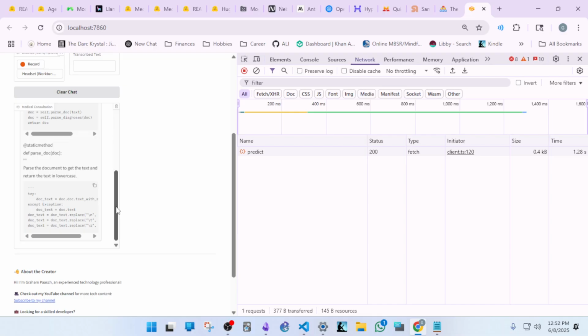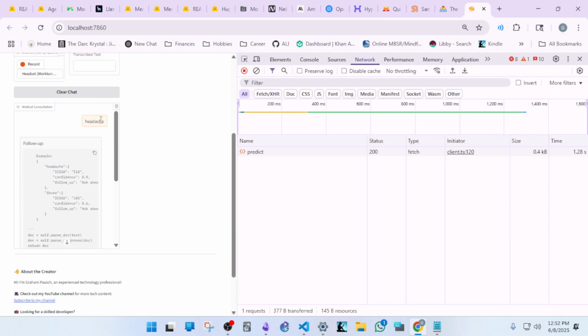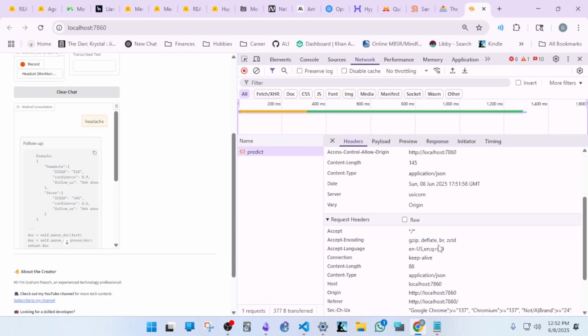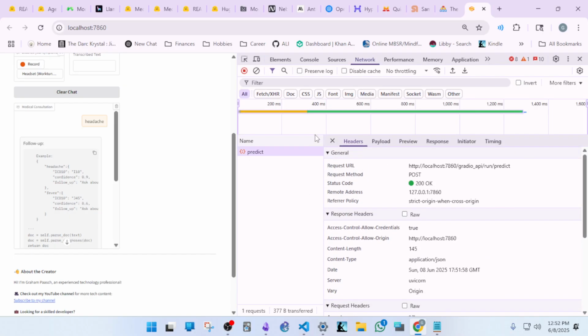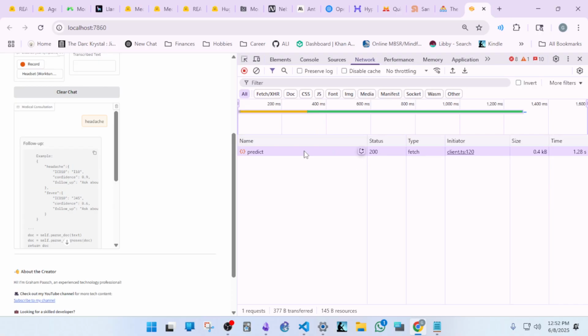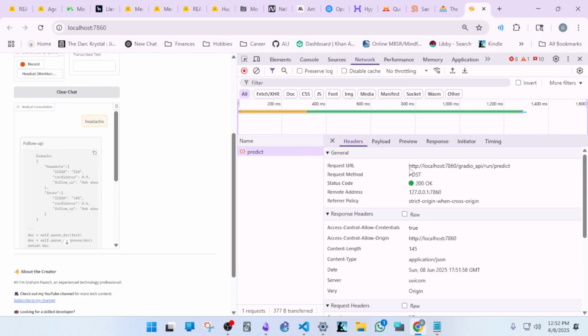So now we've got here headache. There we go. It's working exactly, so good, and we can see the predict here. We've got a 200 code, which means that went through successfully. Where did that go to? It went to the local host.